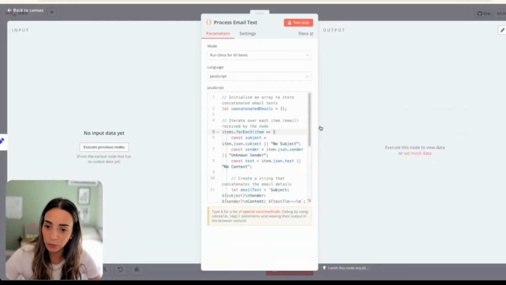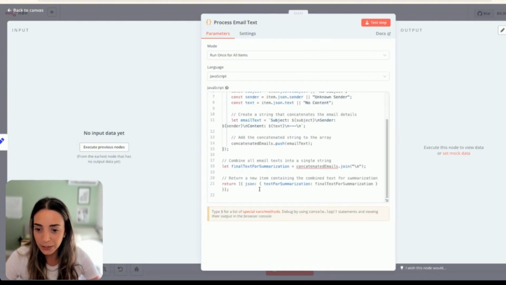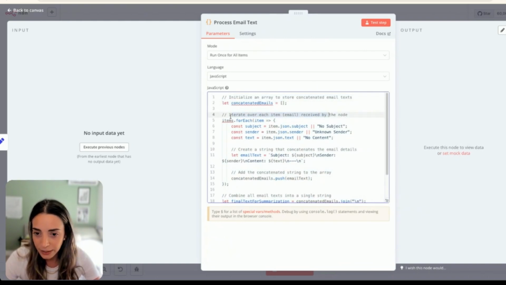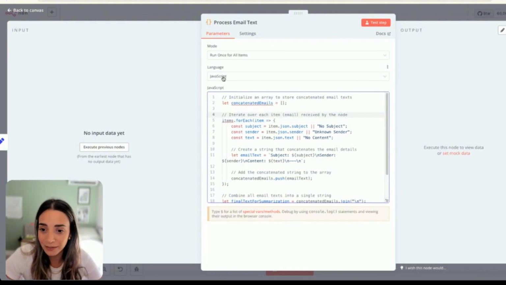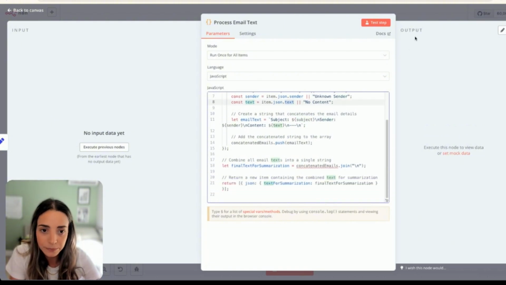And here it's the code. So I can put the code in the description, but you can just copy and paste. But here it's like iterate over each email. So the code, it's already explained. And that's the magic of n8n, because you can put JavaScript, you can put code inside of it. So I love it. And it is exactly what I put before. So subject, sender, and text, okay?